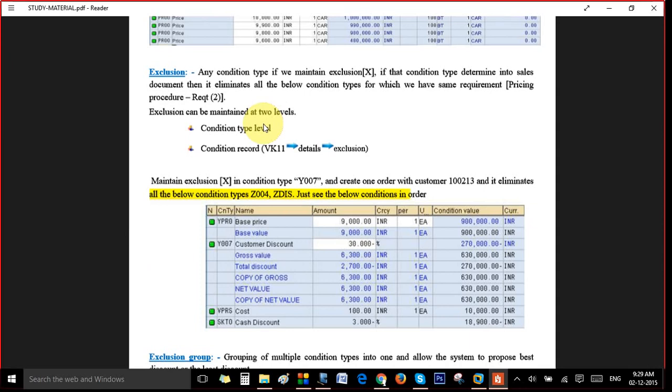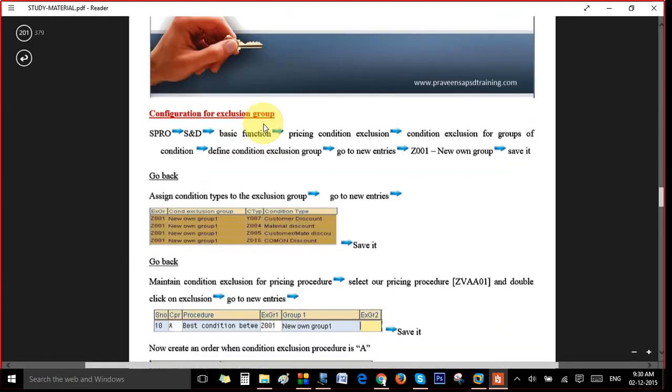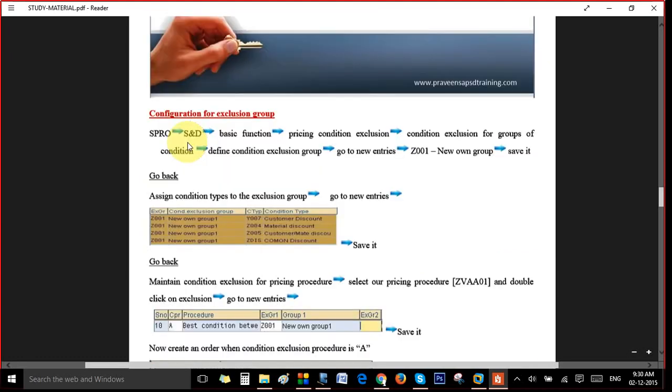Okay, and a clear configuration also is here. Okay, and with a scenario also. You see here common discount, it has become triangle, it is not active now. Okay, like this way. Okay, we have even this here. You see we grouped it here like this: customer discount, material discount, common discount, and other discount. We all grouped it like this. Okay, and we have created an exclusion group.